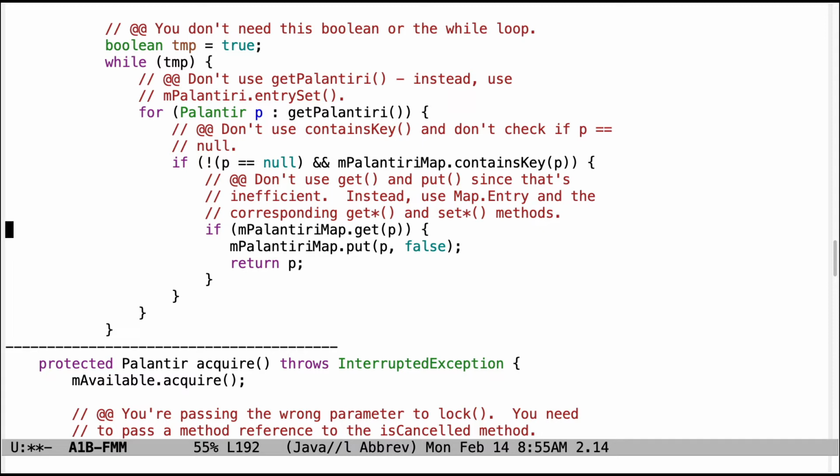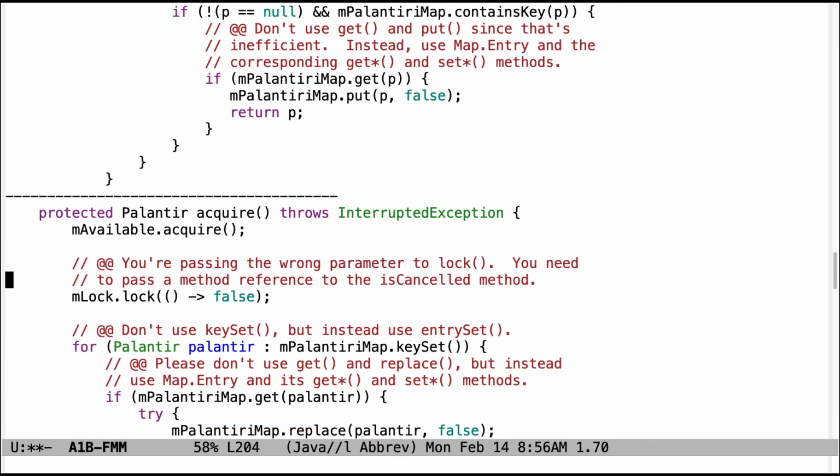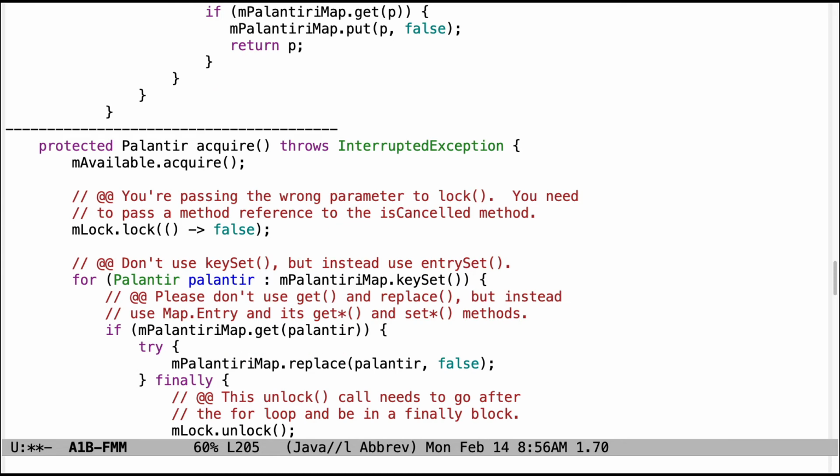This code is very, very inefficient relative to what you can do if you use what I suggest here, using map entry and the corresponding get and set methods. Way better way to go, and be faster and actually shorter too. Yet some more problems, passing the wrong parameter to lock again. Don't do that. Pass the method reference to the isCanceled method.